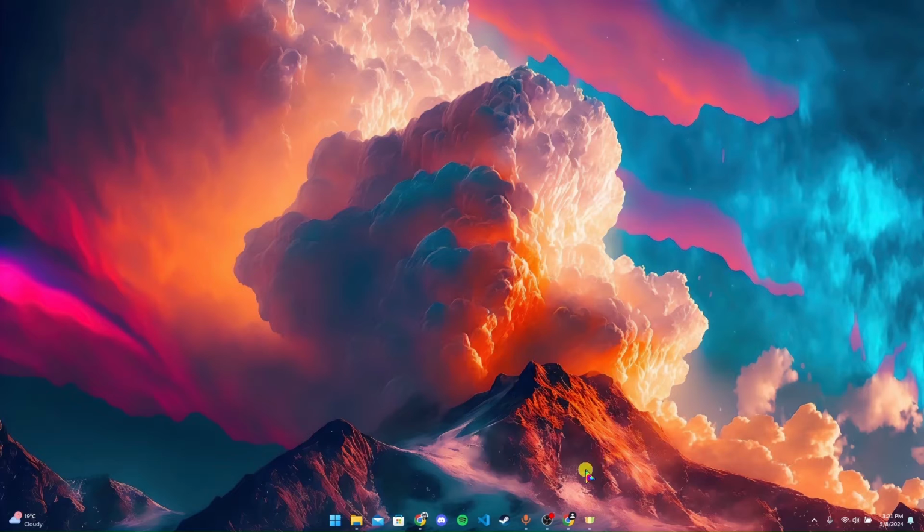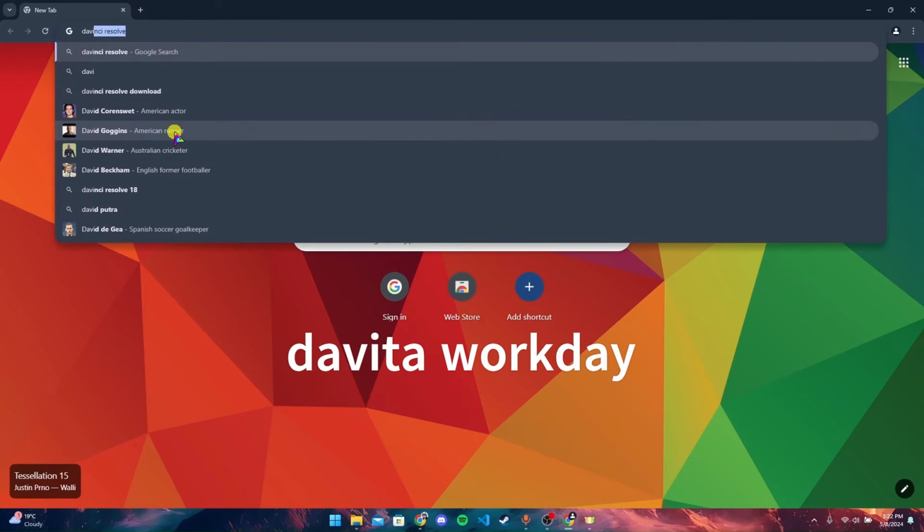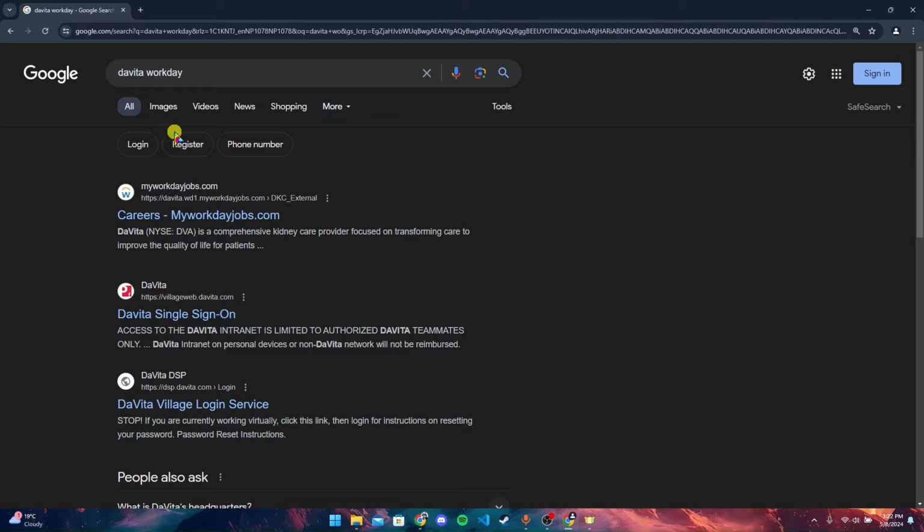First of all, open up any browser. I'm using Google Chrome here. Now at the search bar, type in DaVita Workday and then click on enter. After that, find this link which is of myworkdayjobs.com.